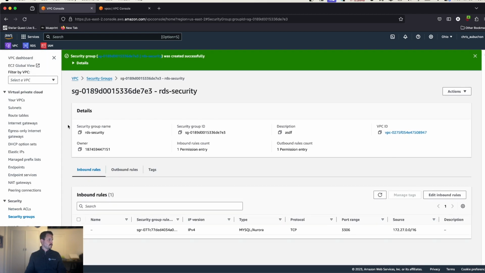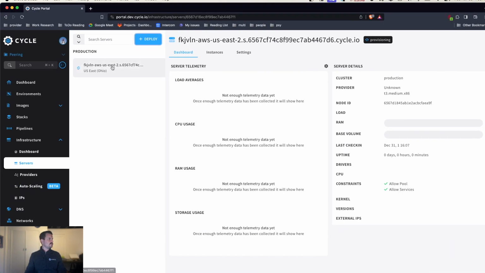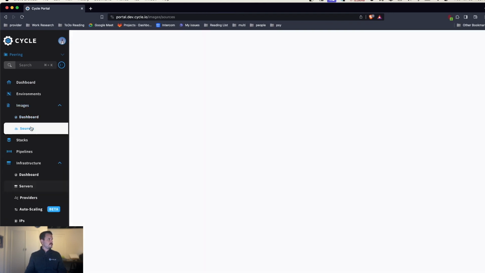Awesome. So we've got the routing table set up. We have the security group created. We have a server provisioning over here. Looks like the first server takes a little bit longer than the rest, so that's taking its time. So let's actually grab an image really quick.